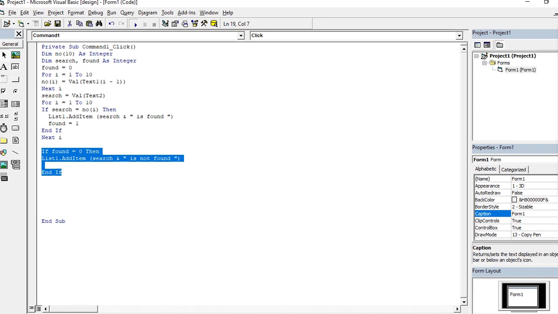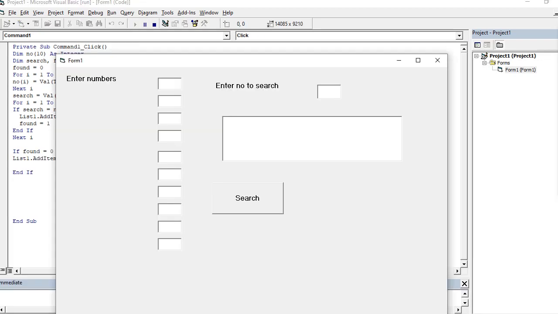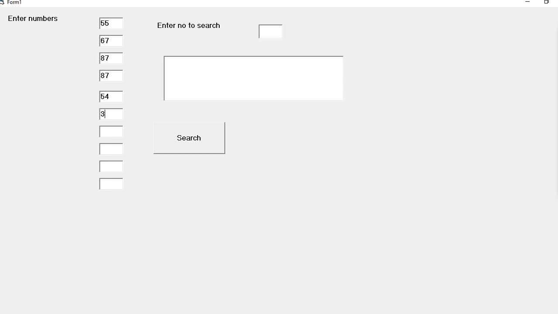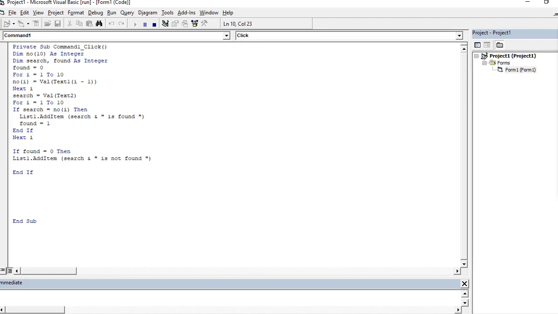So now I run it for the not found case. Quickly I'll give a few values and then a number which is actually not there, 200. 200 is not found. Alright, see what happens when the number is found and when it is not found. In both cases it reaches the end of the loop, but the not found message should be displayed when found equals 0. When the number is found, I make found equals 1. So there are two cases.